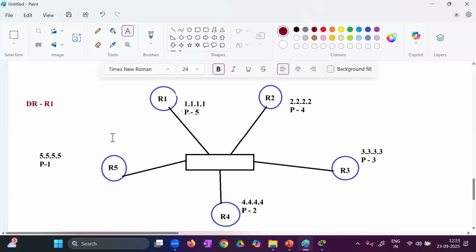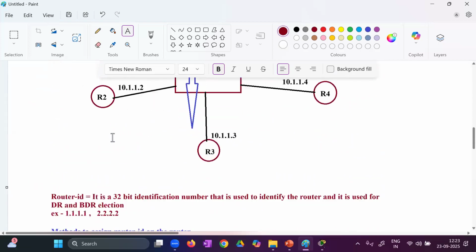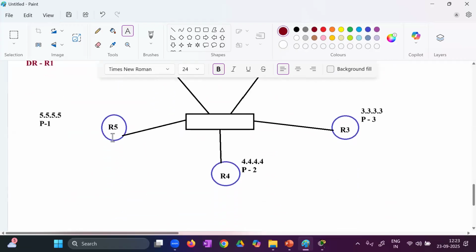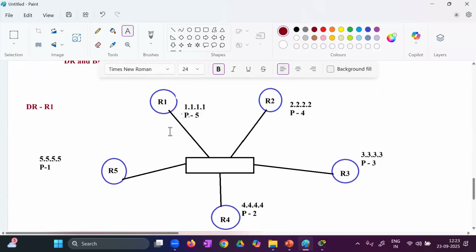We will not check. The router will check. In this, we don't have to do anything. All the things the router will do. We just have to understand how it is doing. Clear? Got the idea? What is DR and BDR election? How it happens? Fine. So here, router 2 will be the BDR because it has the second highest priority. If I make the priority number the same on all the routers, then R5 will be my DR and R4 will be my BDR.